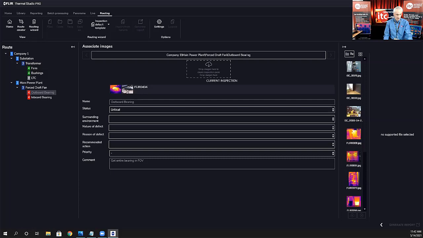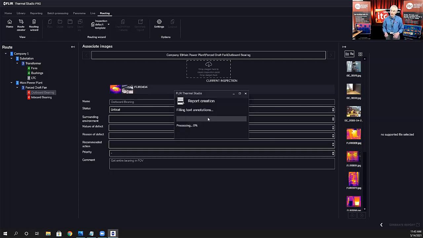So we'll just put this on the desktop. Save that. Now I can generate a report. And there is a default template that comes with the software. That's that inspection default template that is shown right up here.